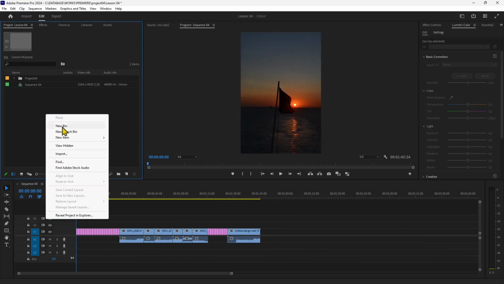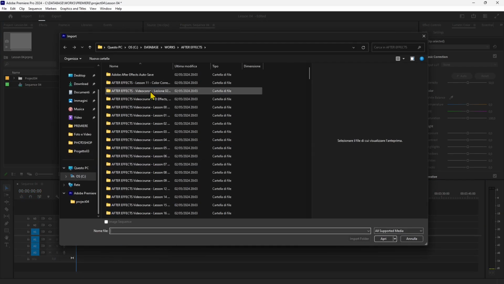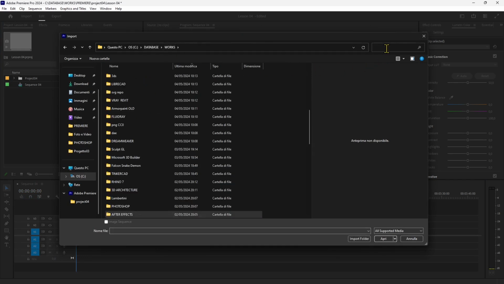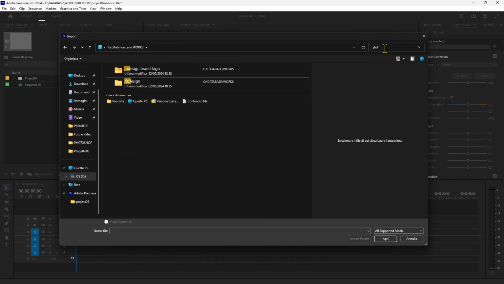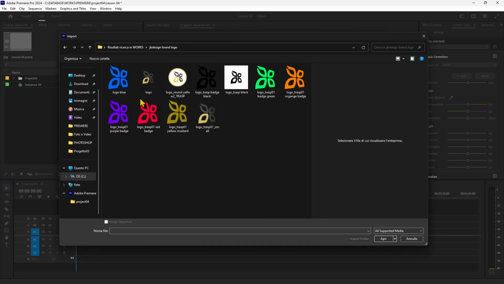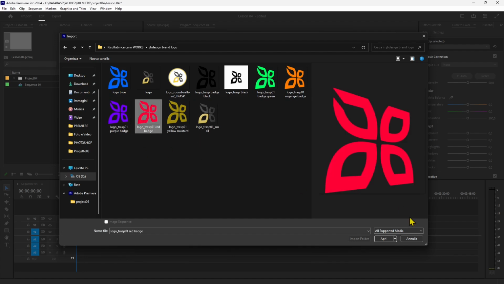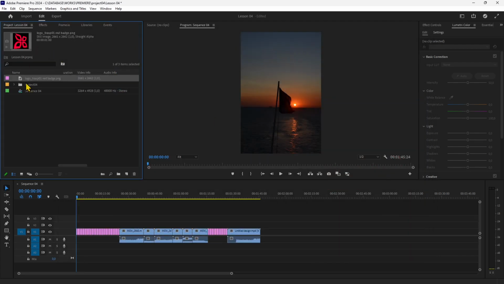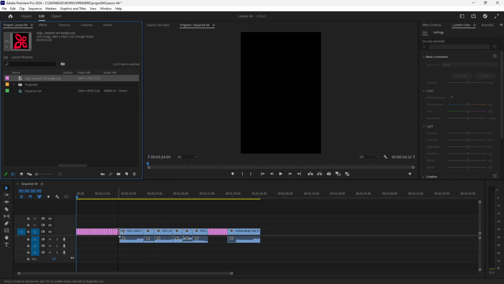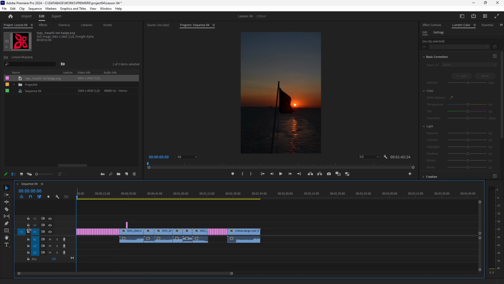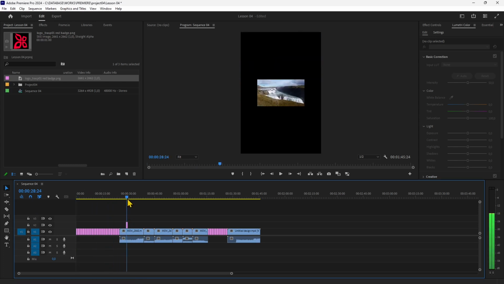If I right click, I can import a PNG file directly. I've already made this example before, but let's do it again quickly. If I look for a PNG, like a logo, let me import this red logo right here. If I click and drag this, it's going to work like in Photoshop. The video tracks that you have in Premiere are just like the layers that you have in Photoshop. The top layer is going to go above the bottom one, and so on.